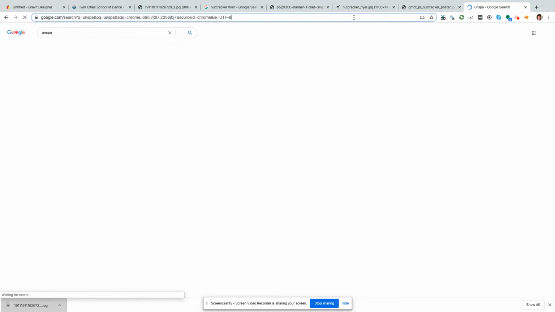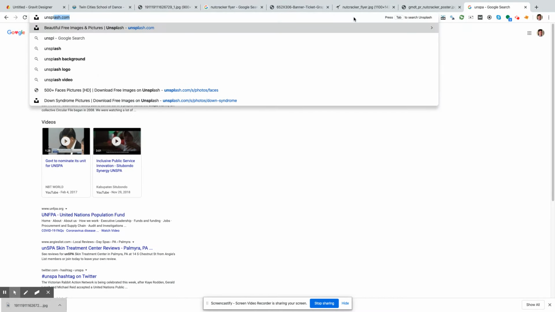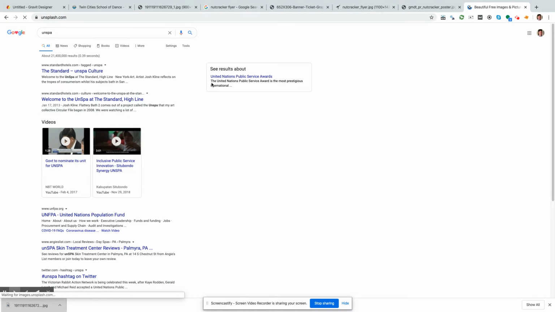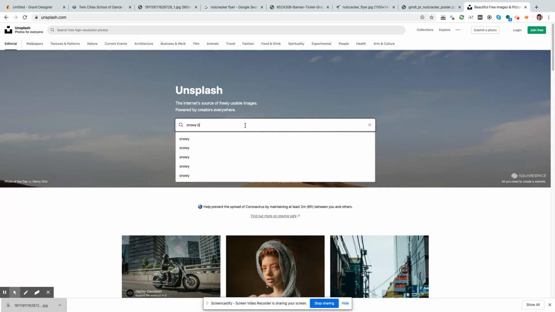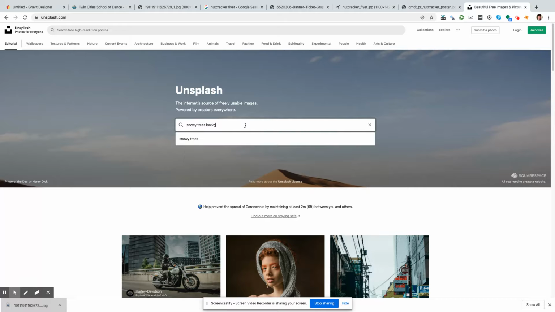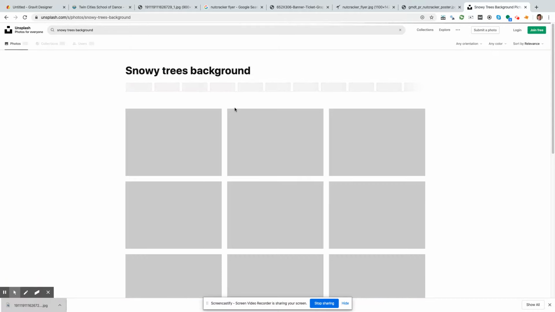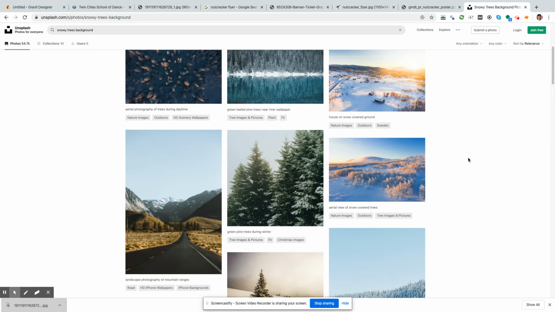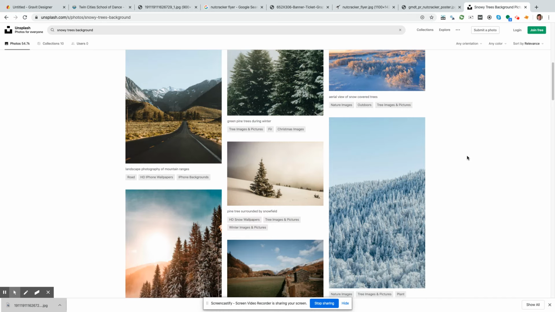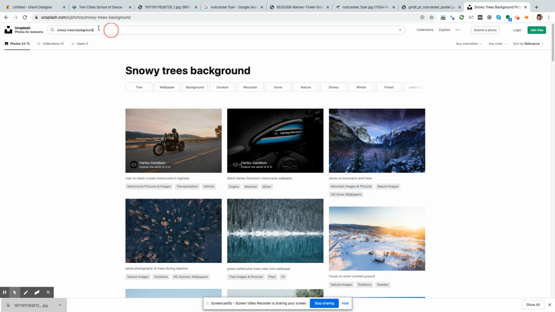I'm going to go to my favorite website for getting stock photos for free, Unsplash.com. You can see that it is the internet's source of freely usable images powered by creators everywhere. And I'm just going to search for a snowy trees background, see if anything comes up that I can use. Maybe like a snowy village type thing. I wonder if there's a snowy village.